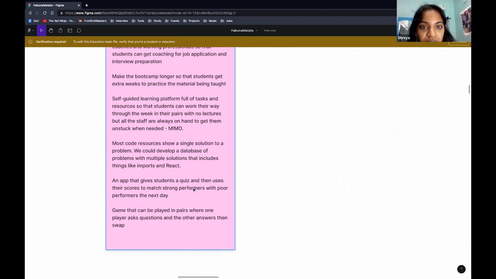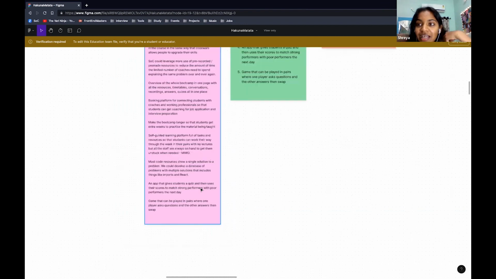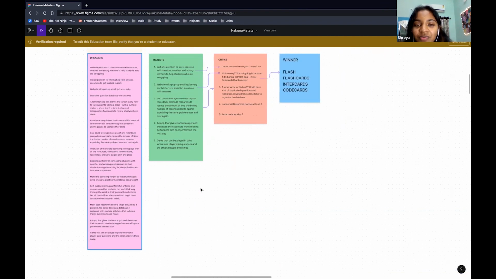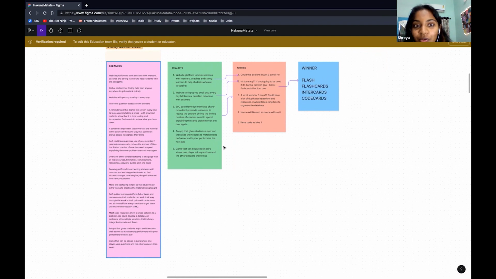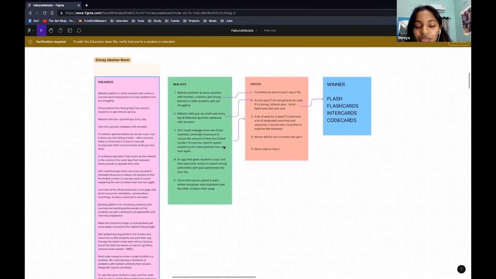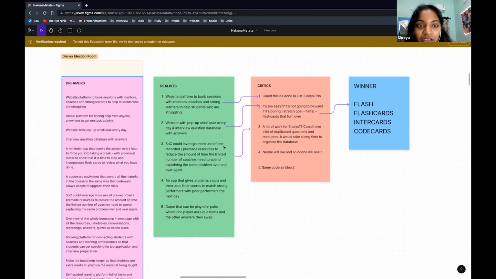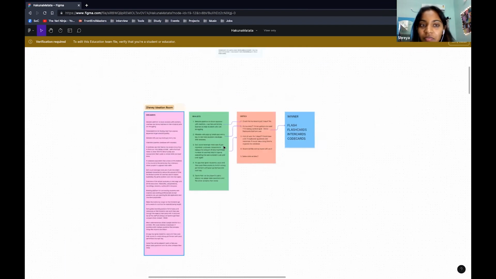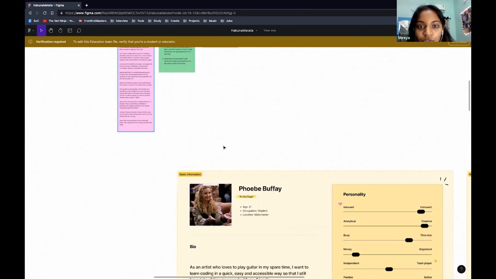I love it. This is exactly the point where I wanted everyone to explore Figma, because there's just so much you could do, like brainstorming with people. That's the best tool to use.